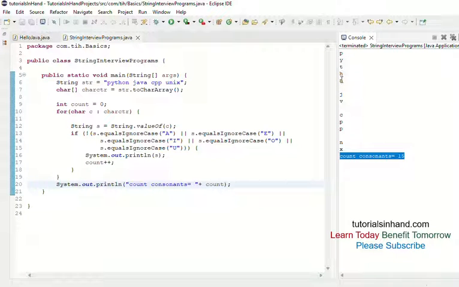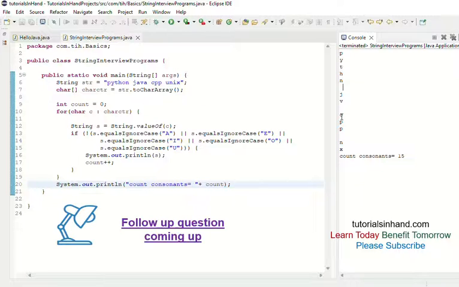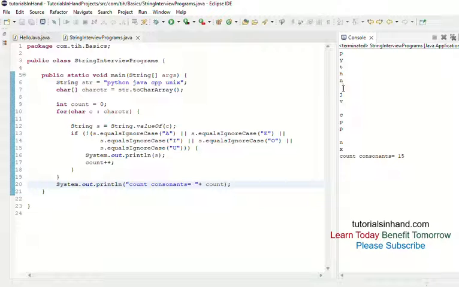You can count it: 1 2 3 4 5 6 7 8 9 10 11 12, and what it has done is it has counted these spaces also as consonants, right? So you are getting 12 plus 3, 15. So this leads you to another interview question which says that I don't want to count the space also, right? You don't want to count the space that is in between the strings that you have got.